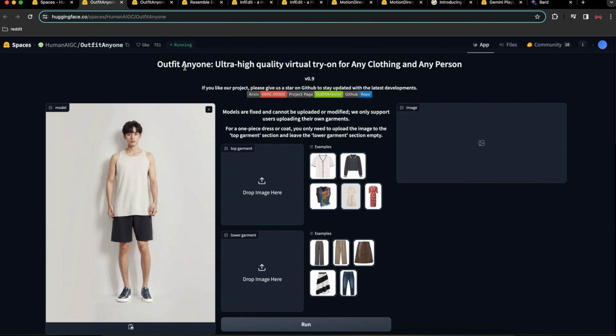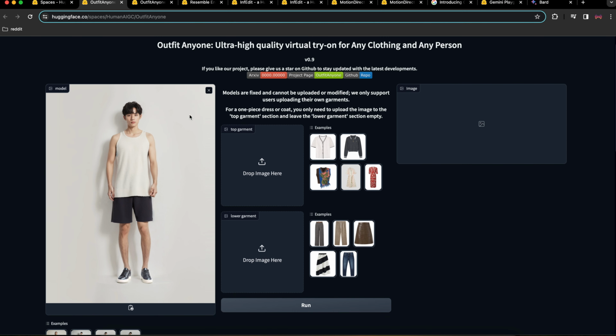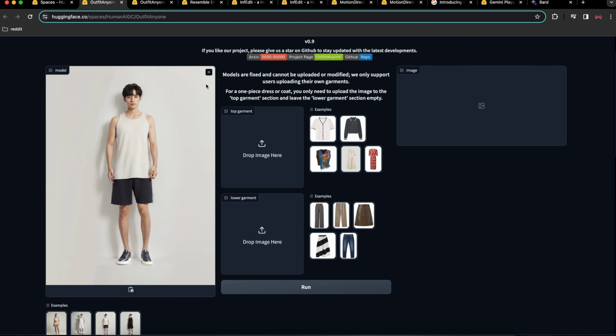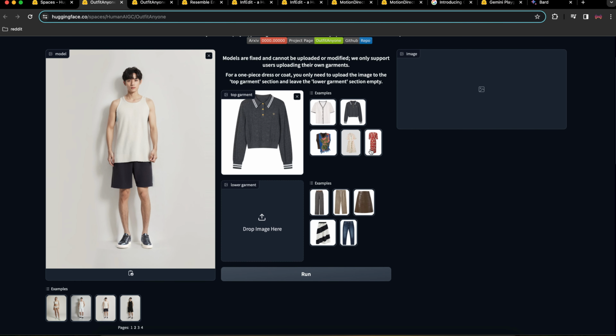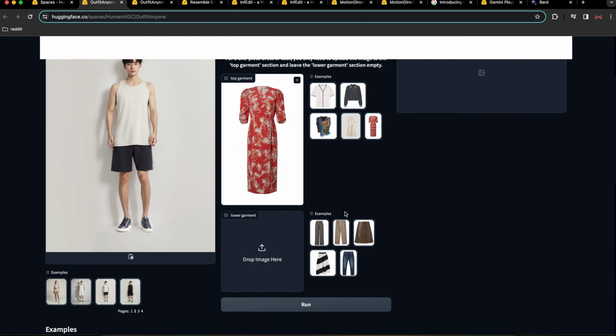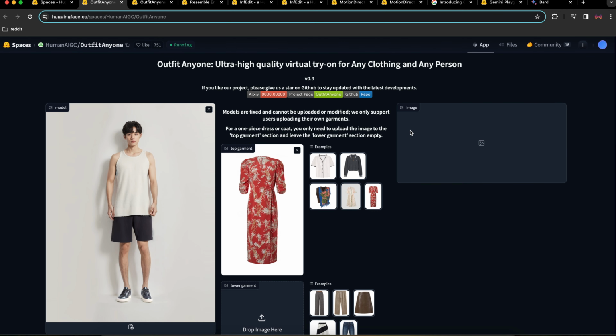First things first, there is something called Outfit Anyone, which is publicly available on Hugging Face. This is kind of dope in my opinion. The basic idea here is that you provide it with some model image, so you can see you have a bunch of people that you can select from, or you can even upload your own image. You can then provide it with matching clothing parts, so you can add a top garment, a bottom garment, or whatever, so it can be like a shirt, a dress, whatever you want, and then you click on run, it will run it, and eventually you will get some output.